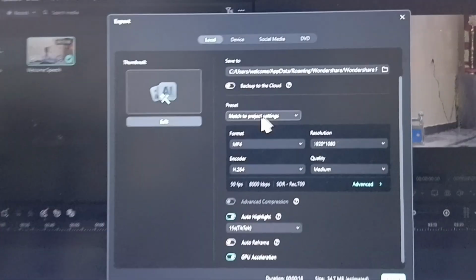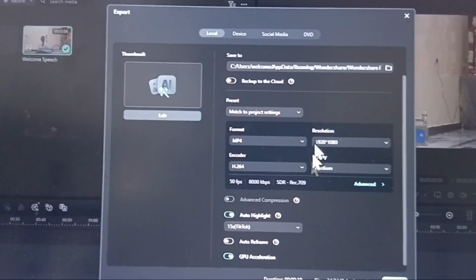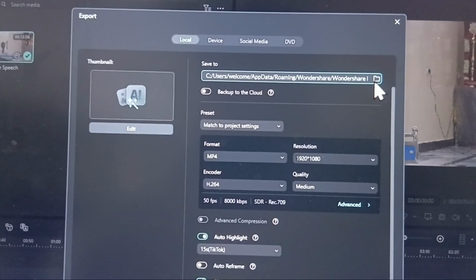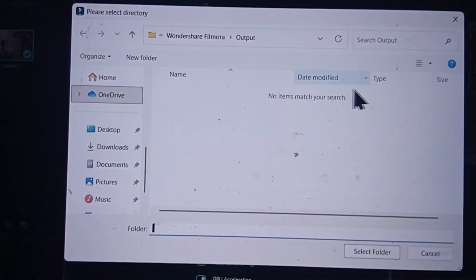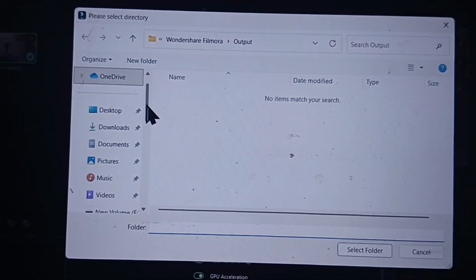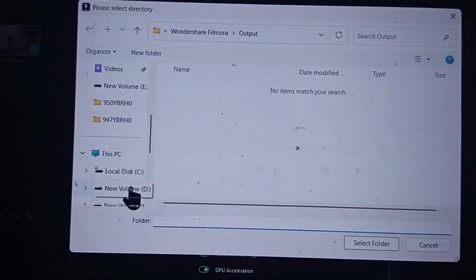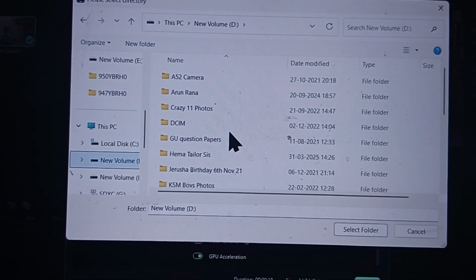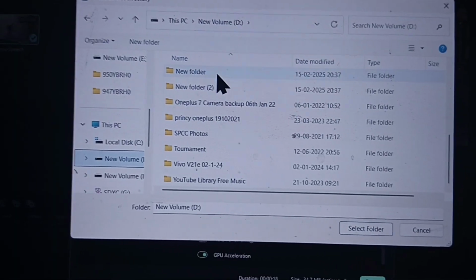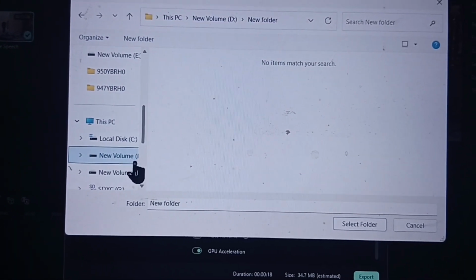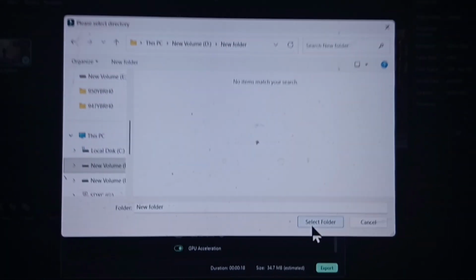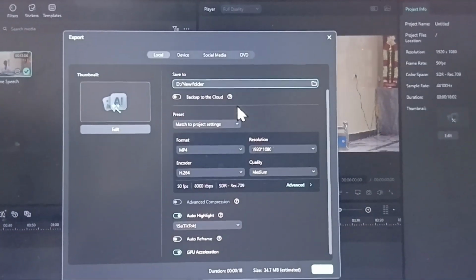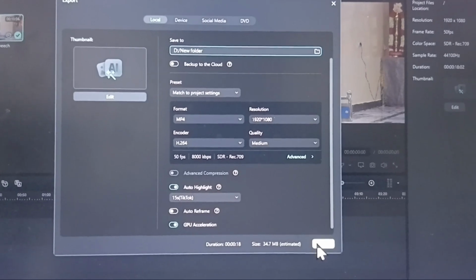Yes, this dialog box appeared, and here you can select the location where your exported file should be stored. So select here and select the drive. You can select any drive, or you can even select a folder within a drive. So here I give new volume E and new folder. Okay, select the folder, and the new folder, it will be stored. Okay, and click on export.